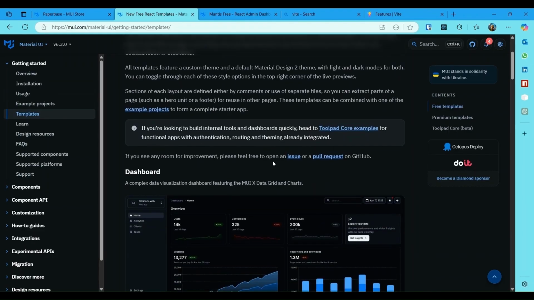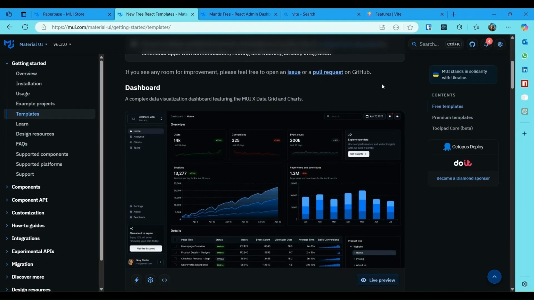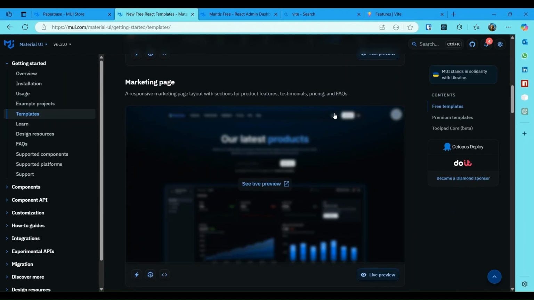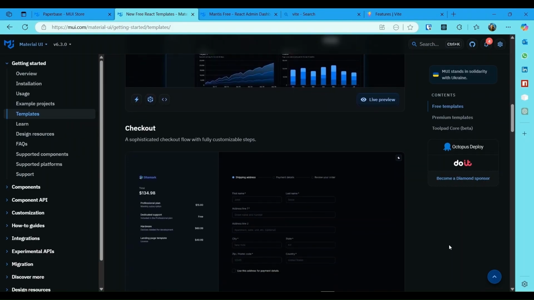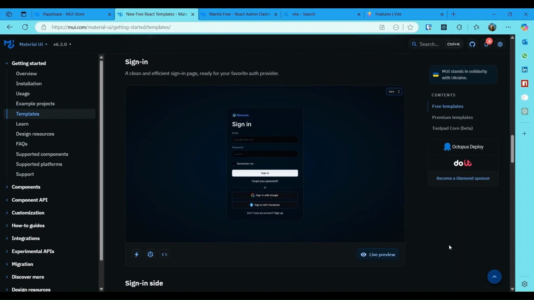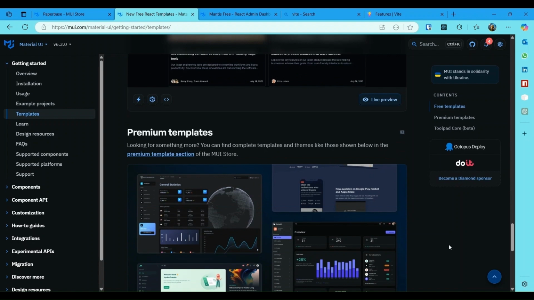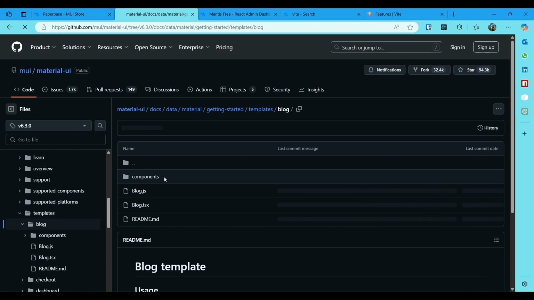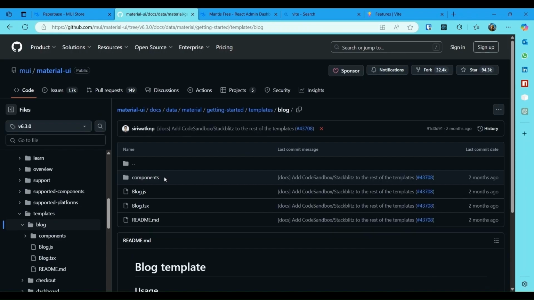There are free templates that we can use with our projects, like the dashboard. I'll be using this dashboard. I'll be removing a few things like these charts, and I'll be using the marketing page with these sign in and sign up options. And if I go below here, I can use this sign in and the sign up. I can download this code by clicking this, see the source code, and it will take me to the GitHub repository for Material UI, and I can download any of those pages that I like.